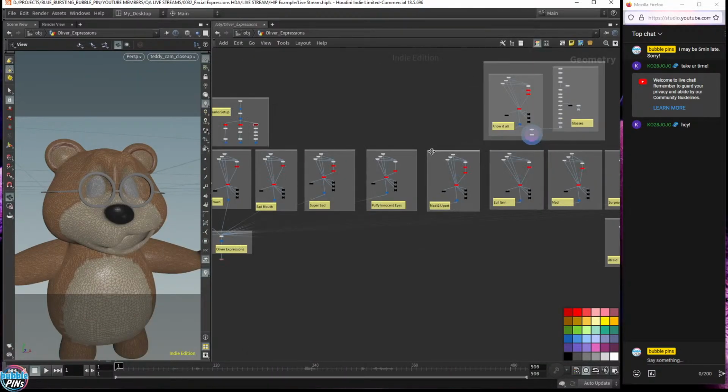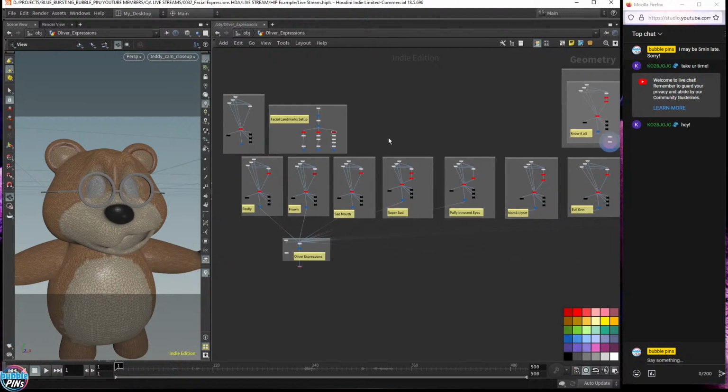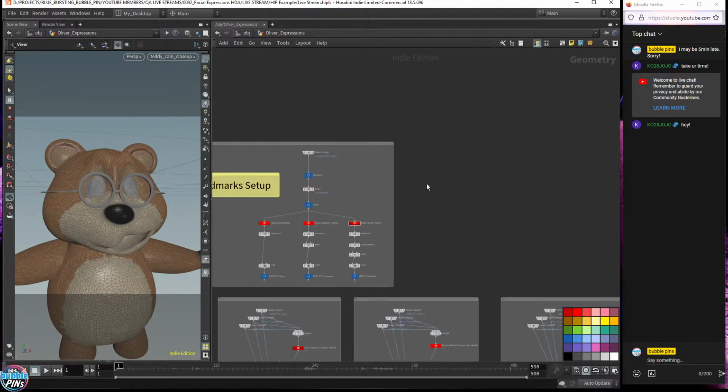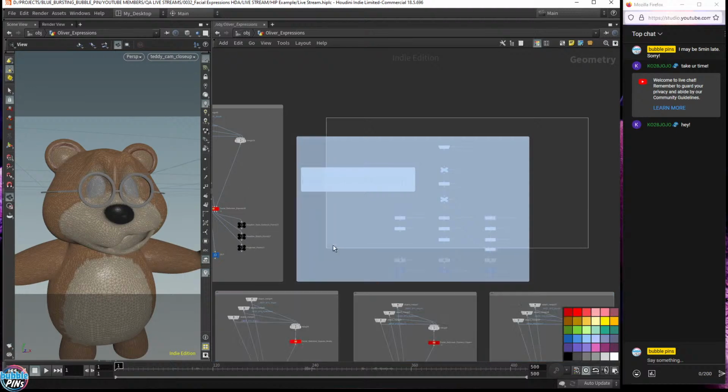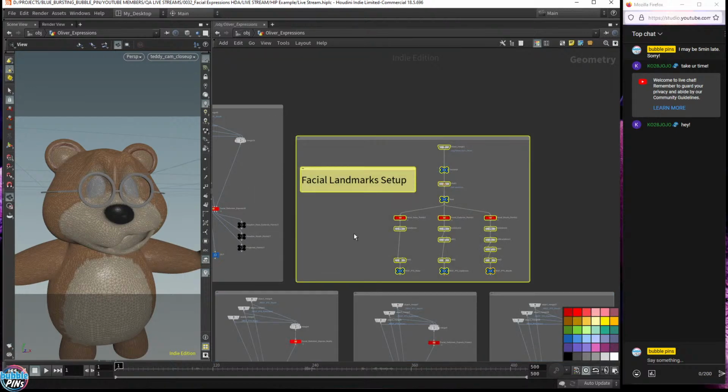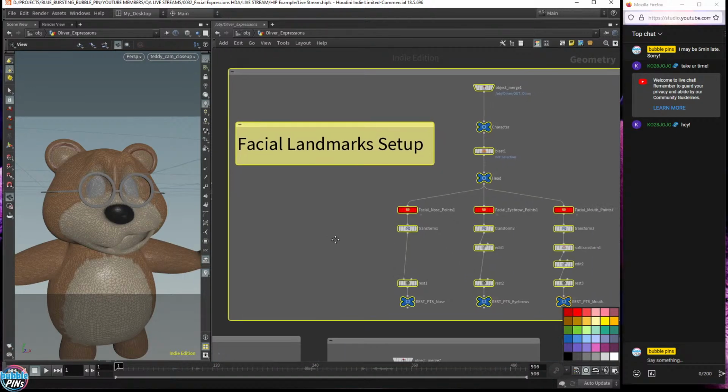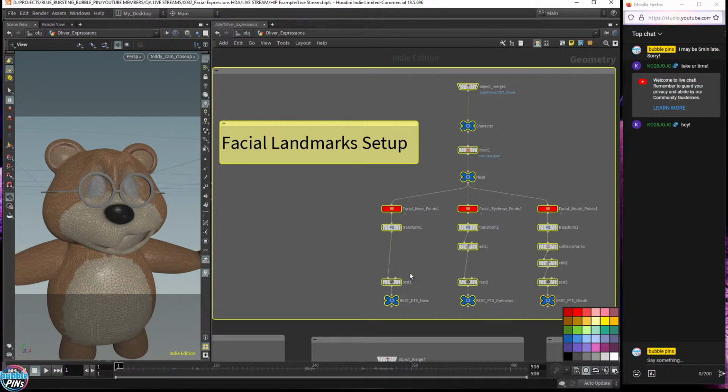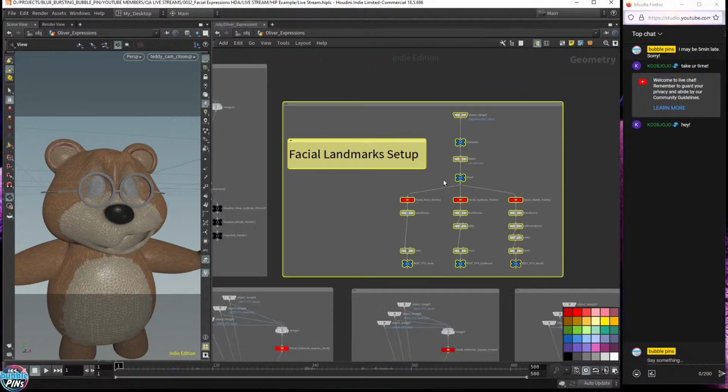It's huge. Most of the time was spent on making these presets. This is the setup for the expressions HDA. I have to know where the face is, where the landmarks are, where's the mouth, where's the nose, where's the eyebrows. That's what all this does.